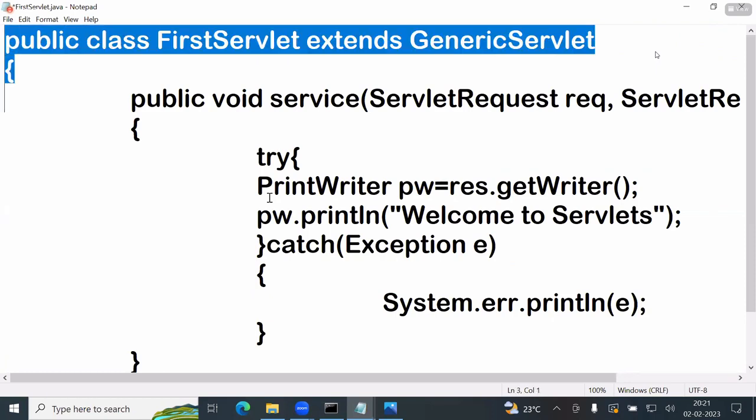How many public classes can we write in one program? One public class. This is the reason: it is accessible to the web container. That object is created. If you write two public classes, the web container cannot understand which should be created. That is the reason it will not allow. If you write two public classes, an error comes. Your program will not compile.